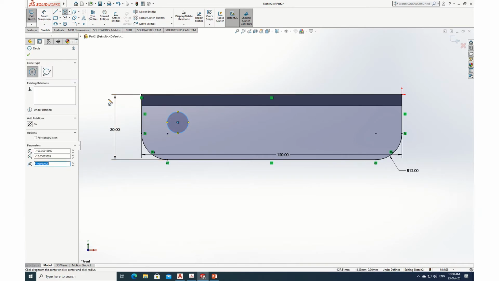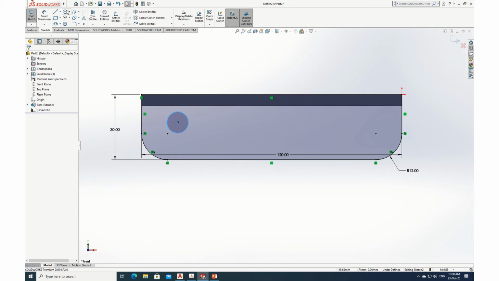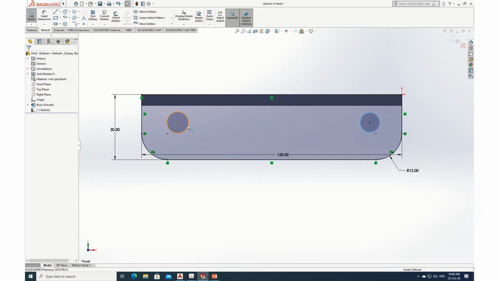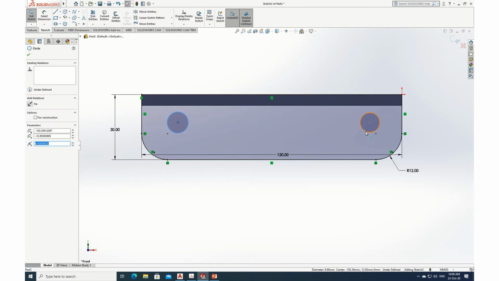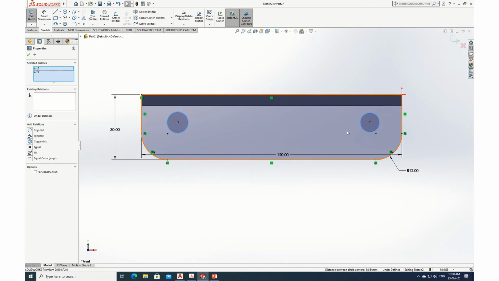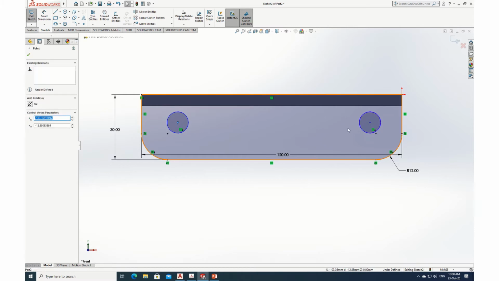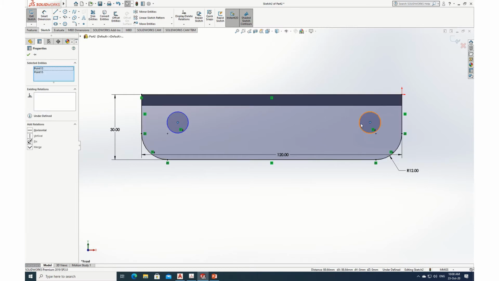I'll just do it here like this. Enter. One more circle. I'll just do it here. Enter. Then okay. Shift, click on this one. Shift, click on this one. Make them stay. We want them to be equal, is it not? We made them equal. And then again, what do we want? Let's establish the relationship between the center of this, shift, the center of this. Let's try to keep them horizontal.